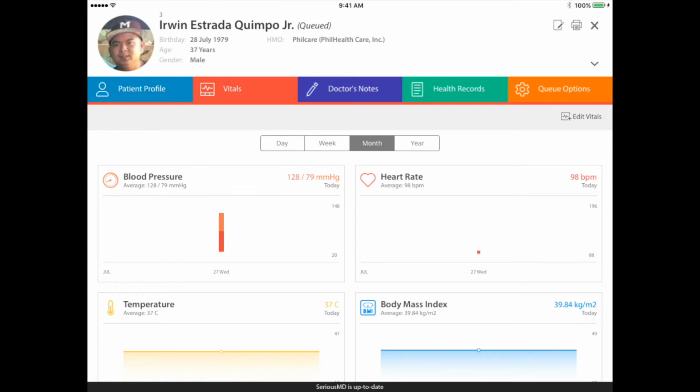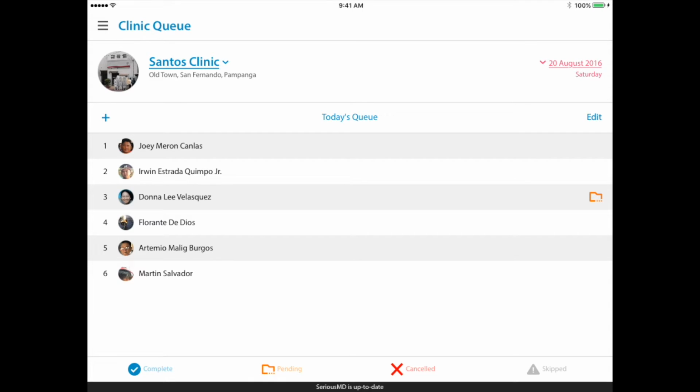If your secretary is on the web app, whether your nurse is using another iPad or maybe the web app on their Android tab, it's all gonna sync together and you'll still see all the information in your iPad seamlessly. That's how flexible the SeriousMD Doctors app is.